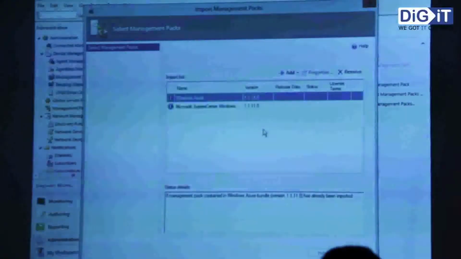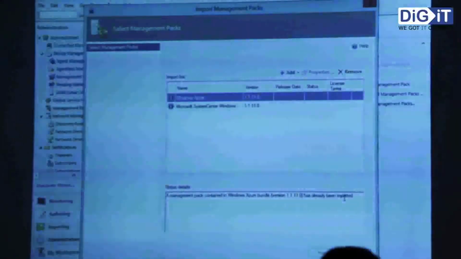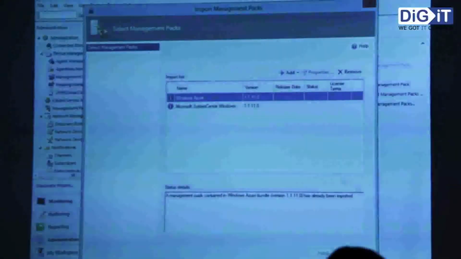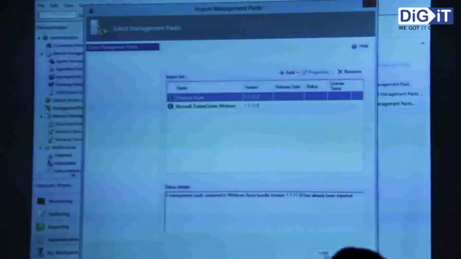Now what will happen in my case, it will say it's already imported, because I have already done it in advance, because it takes some time to do the task. What I really want to show, these are the steps. Once you download it, if it has not already been installed, you will get the option to install. That's it. So the command is install.